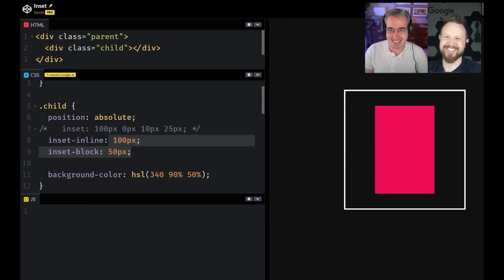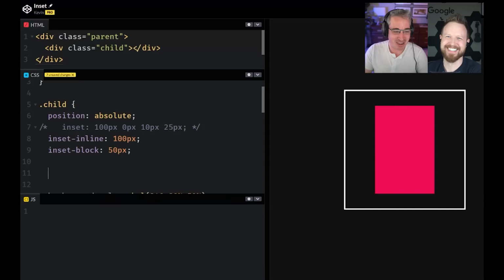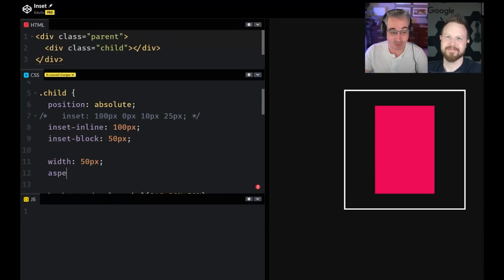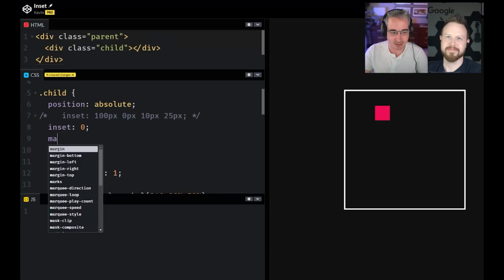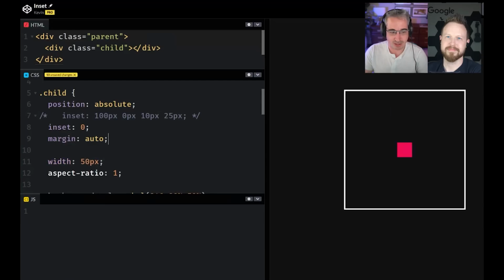The other reason I like inset is it is a really nice way to center things. Say the child, let's give this a width of 50 pixels or something, and we'll use aspect-ratio since we just talked about that. A ratio of 1, so I get a square. You can see my squares there. I can just set this to an inset of 0 and then a margin of auto, and it will center, and you don't have to use that weird transform trick, top left 50% and then negative 50% and stuff. A little bonus one right there.